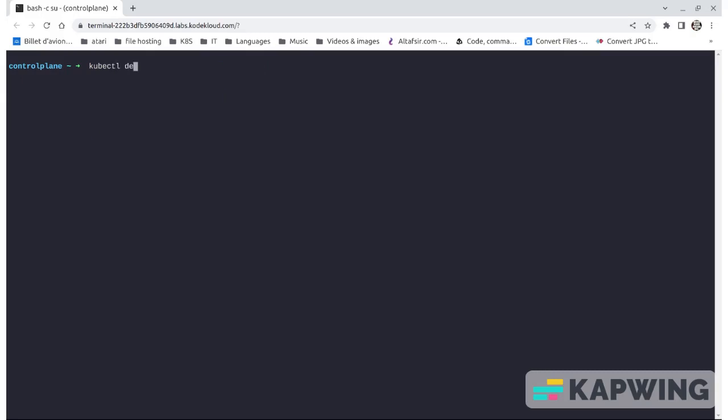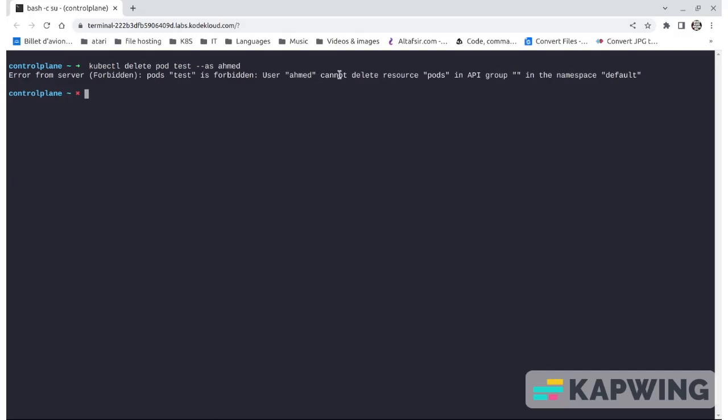Let's try to delete a pod using another user and see if this action will be allowed. Of course, it will not work because user does not have delete permission for the resource pod.